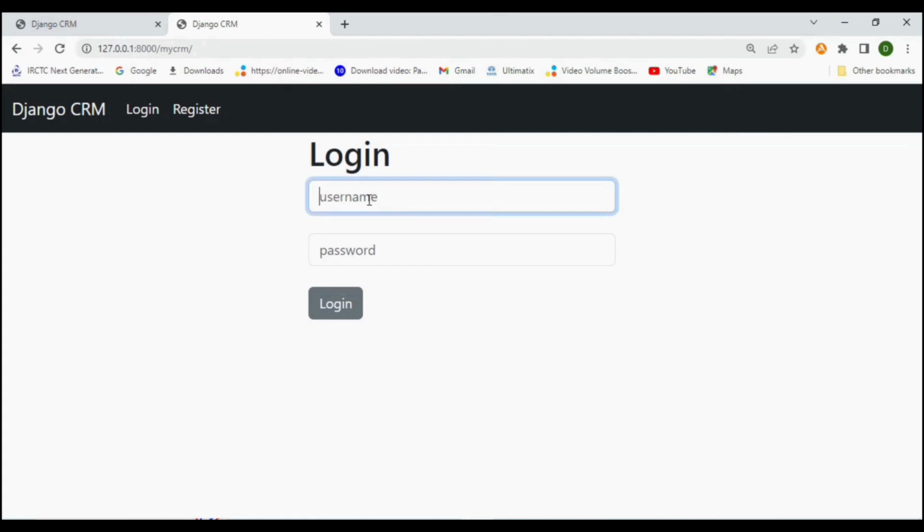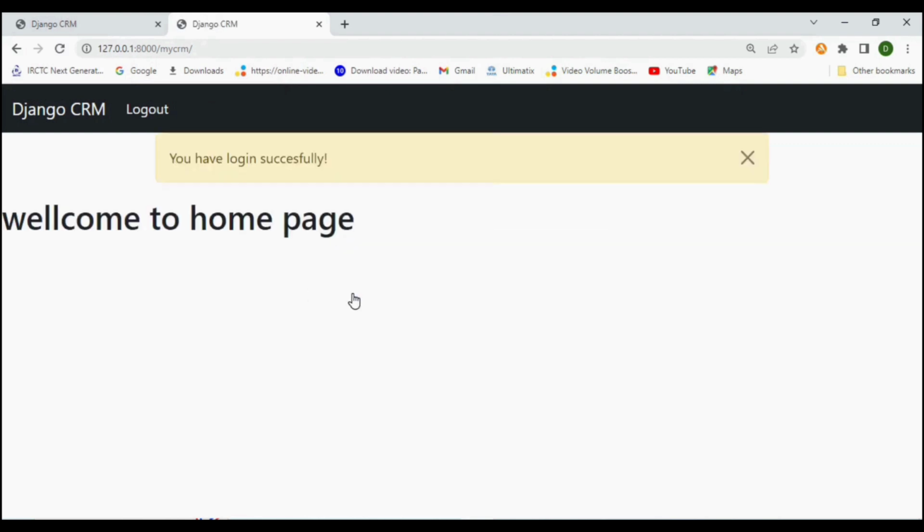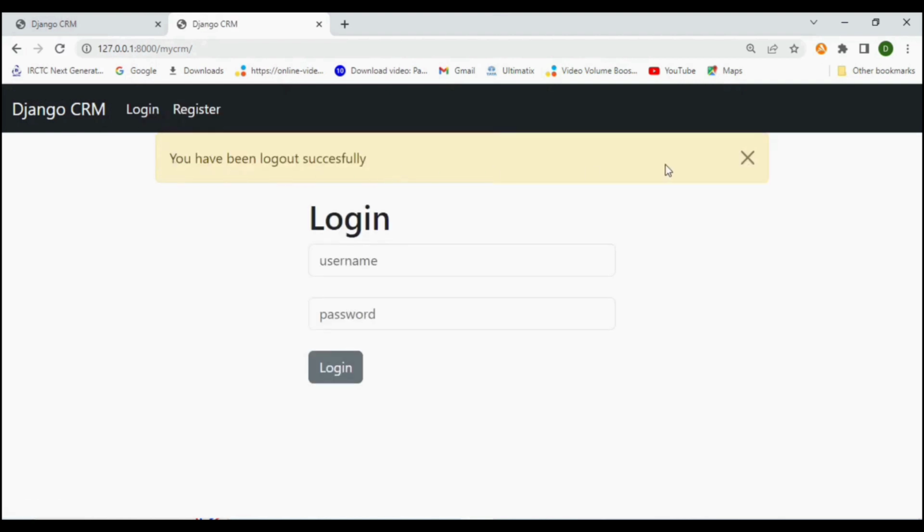Close this one and try to log in with the user that we have created. So I'm entering the username and password. Then click on login. You have logged in successfully. It means we are able to log in with the newly created user ID.